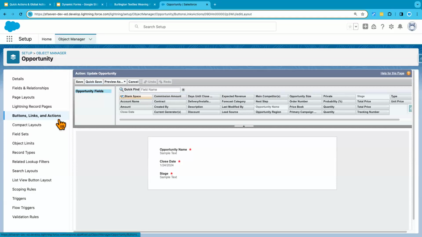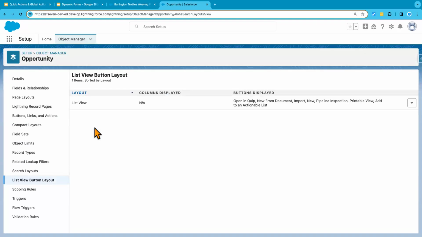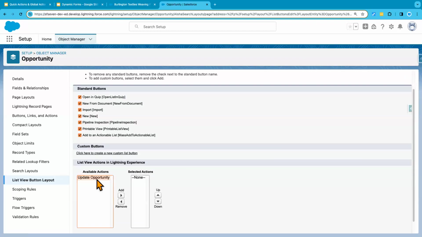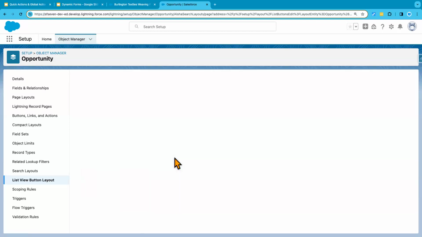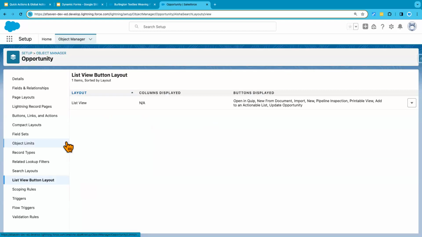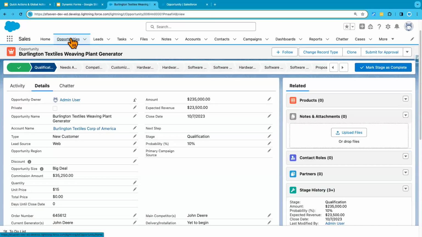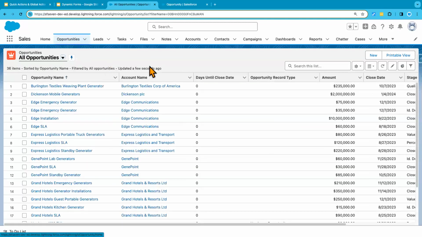Then we will navigate to the list view button layout. From there, we will update this list view to include that action. Here is that new action we created. We will add it here and then save. And then we will go to opportunity list views and access that button.